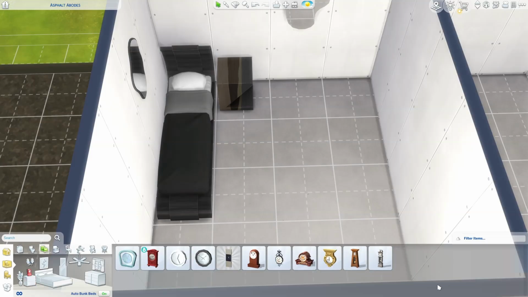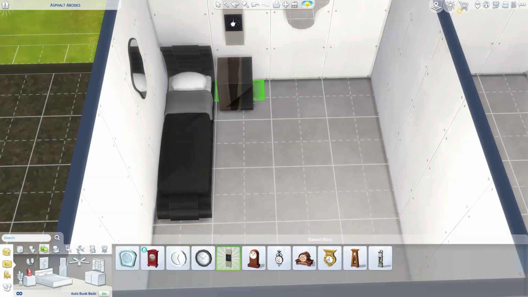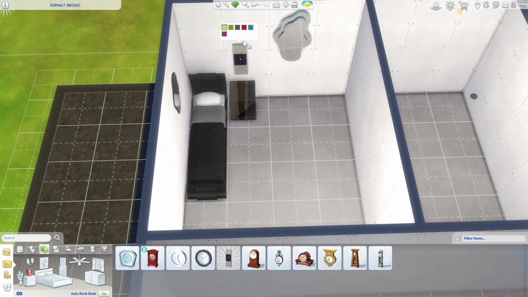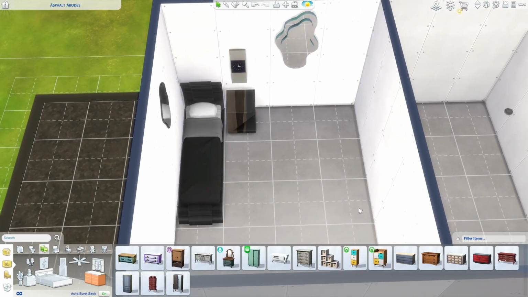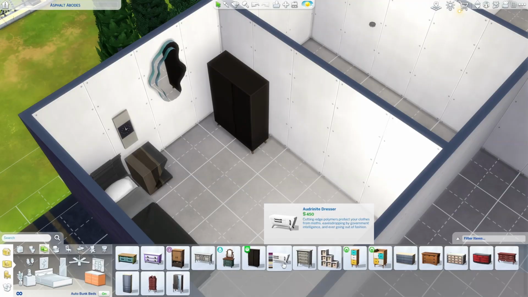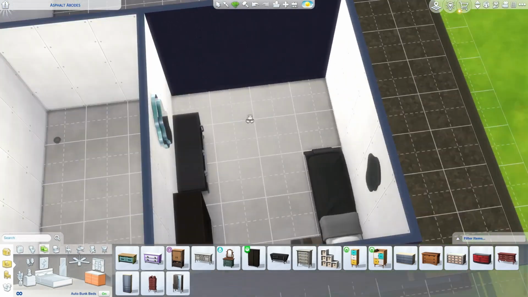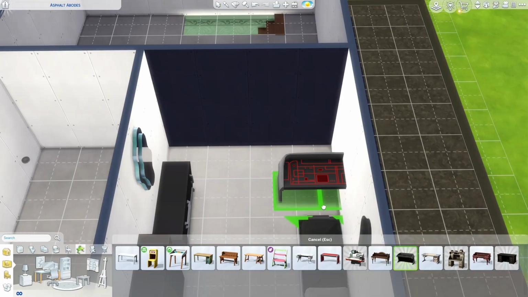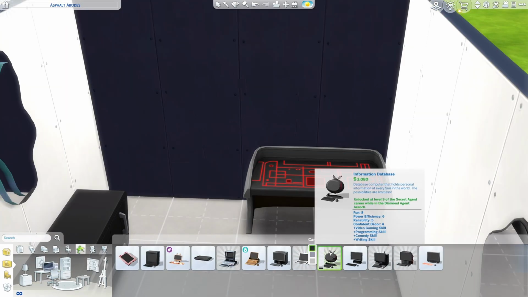Something to put on the end table. I like the sentinel. I'm not sure if it has other color swatches. We'll get a dresser in here. Maybe go this black one. I kind of like that. Go black for this one. And then maybe we get a desk in this corner here. Oh, I kind of like this one. We'll keep it this shade. Gotta be this one.